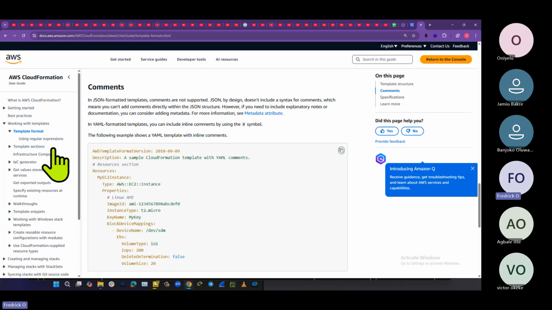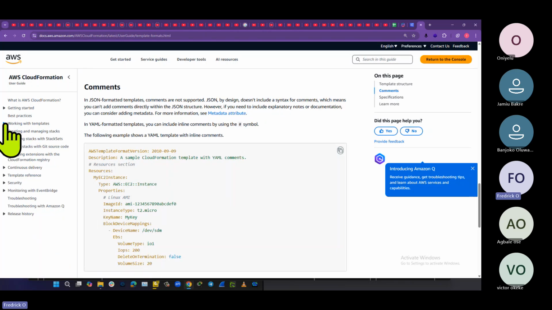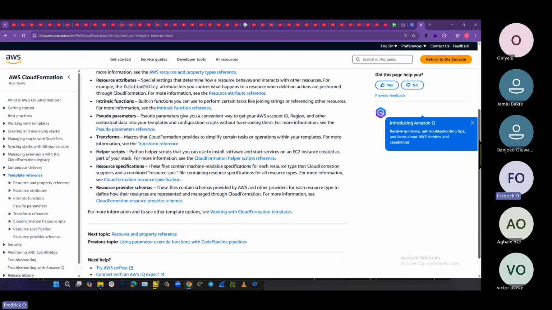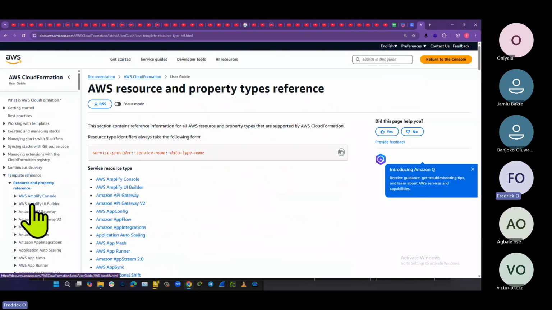Now, so that I don't get you confused, let's collapse this and let me collapse this one and click on template reference. Did you see template reference? Good. Now, if I scroll down, you're going to see this is what we have here. Now, I'm just going to click on resource and property reference. I'll click on this. Now, did you notice? Don't get confused. Please don't get confused. I'm going to move away from here very soon so you don't get confused.